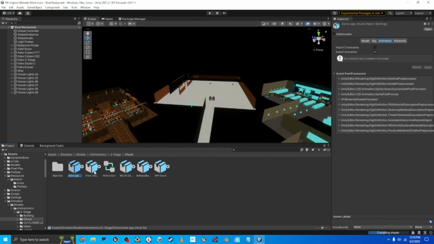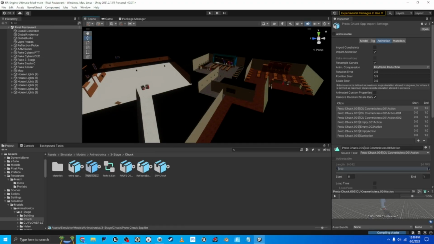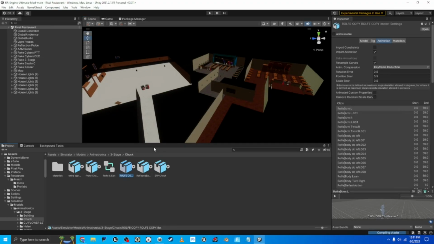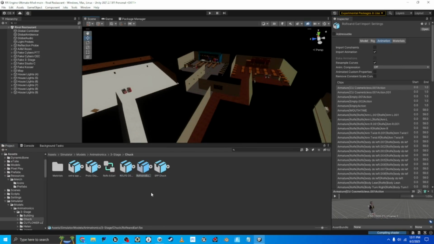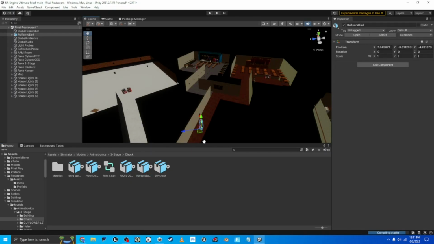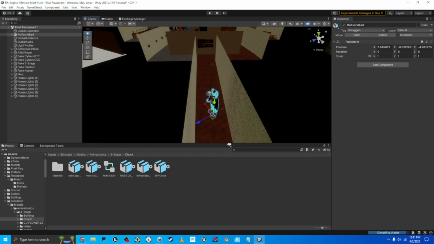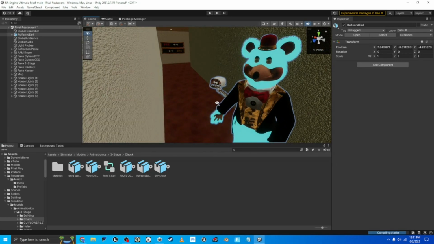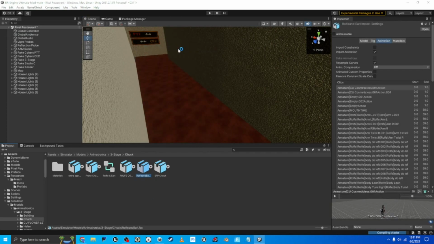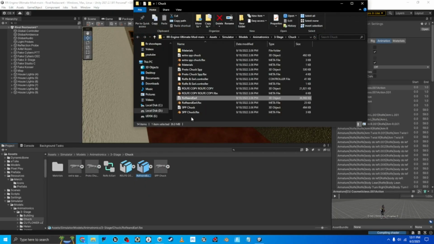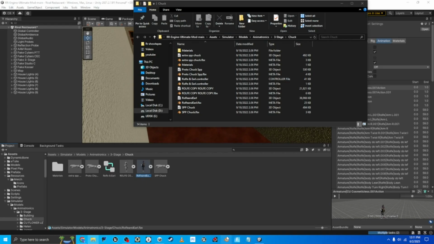And I'm going to find the right model. So it looks as if this is the right model. Let me just test that real quick. And yes, it is the right model. So now what you are going to do is right click on it, hit Show and Explore, and you are going to find that model. You're going to copy its path by clicking up here and hitting Control C. Then you are going to open Blender.